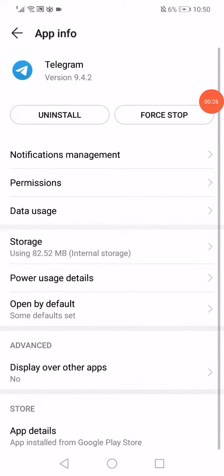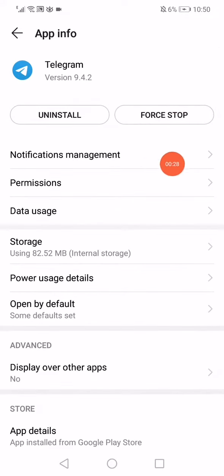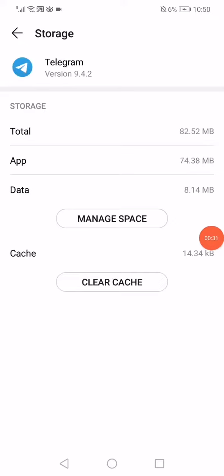When you click on Telegram, now first stop the app from here and then click on storage or the internal storage. Click on clear cache and that's it. Now as you can see, all the cache is cleared.